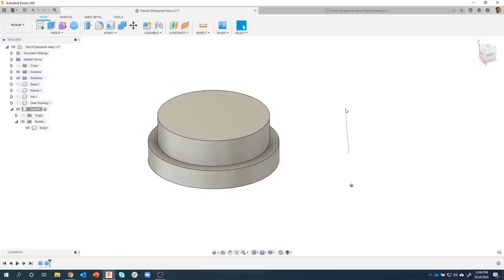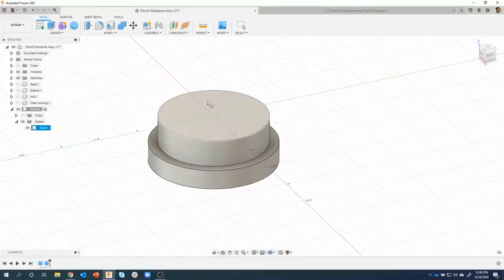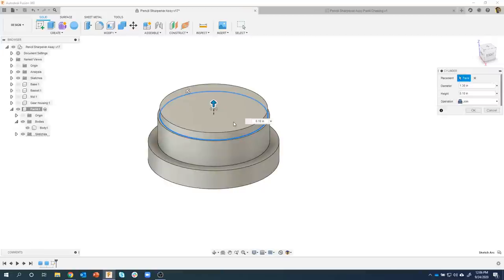So I'll repeat that again. I'm just going to right click and drag straight up to repeat my last command. It's asking where I want to create the cylinder. All I have to do is hover over that top face and click on it. Grab that center point, and this one is going to be 1.3 with a height of 0.53.